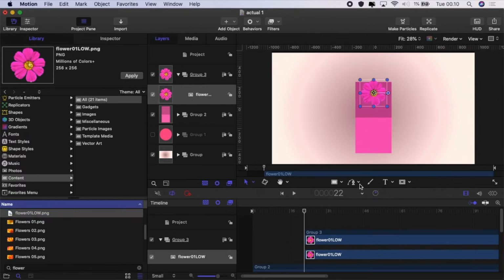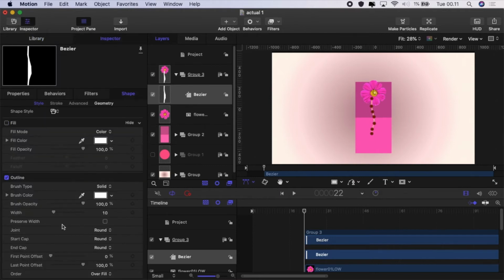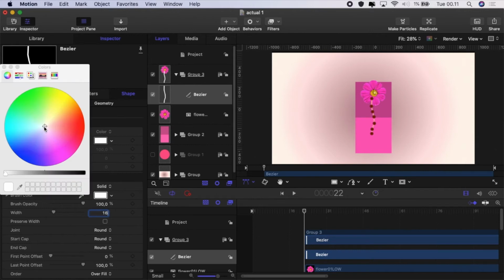And then to that, I'm going to add a stem. So I'll grab my Bezier tool and we're just going to draw in a little stem for the flower. We'll hit return, go to the inspector, take out the fill, set the width to 16, and then we'll color it green, and we'll just darken that green down a little bit.